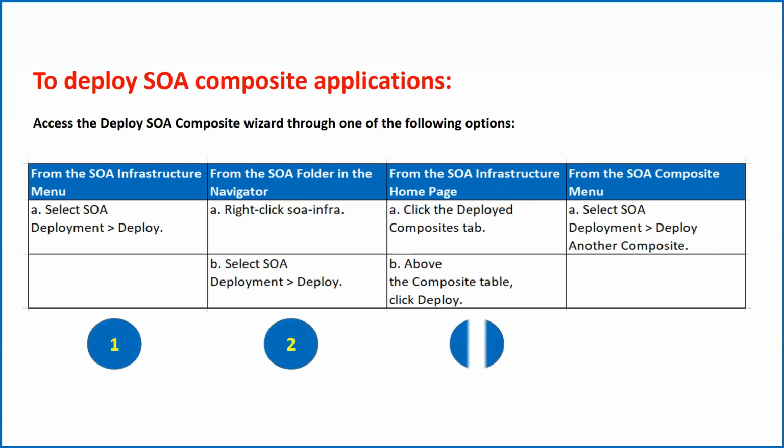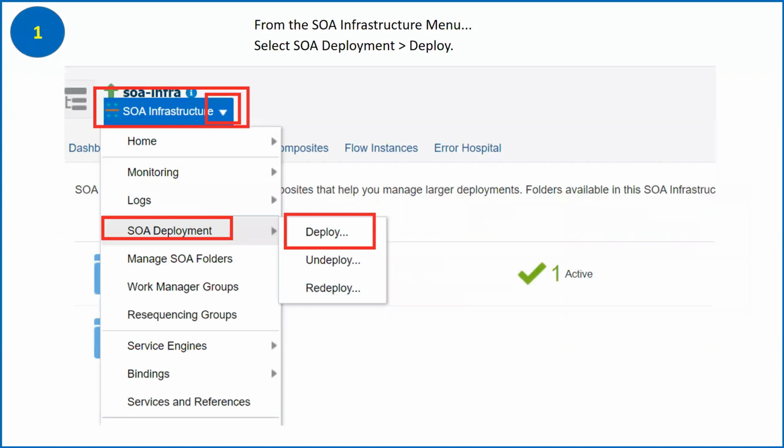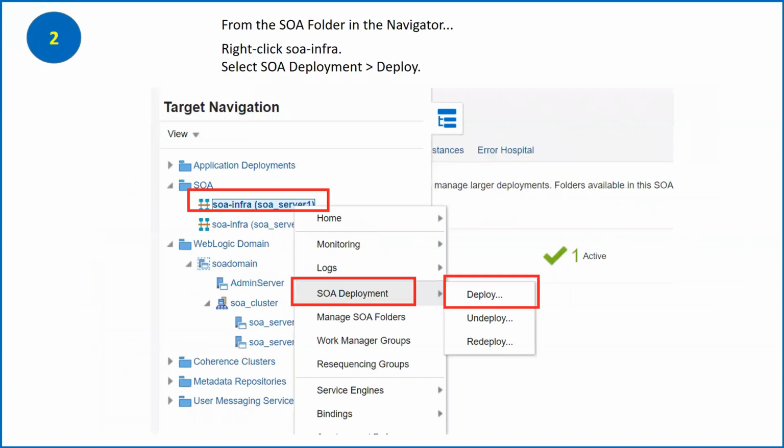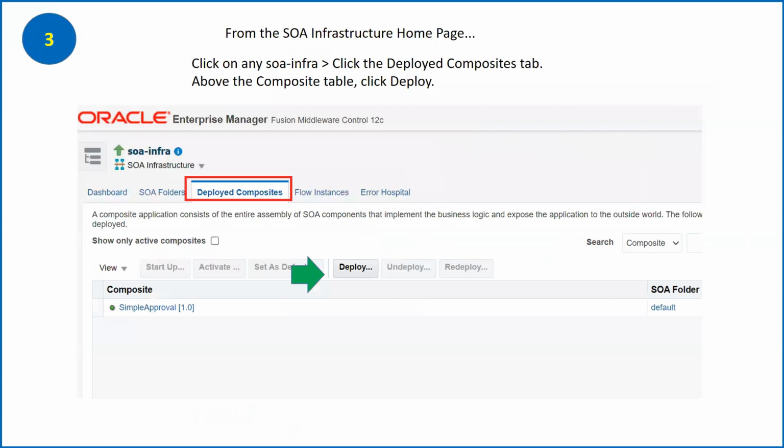So we have options 1, 2, 3, and 4 for that. Now this is the first option. Once you click on the SOA infrastructure menu, you will see SOA deployment. And once you see SOA deployment, you can select the deploy option. This is the first one for the deployment. Second is right click on the SOA infrastructure. After right click, you can select SOA deployment and then click on the deploy tab. Third option is once you have clicked on your SOA infrastructure, then you have to click on the deployed composite and then select the deploy option.